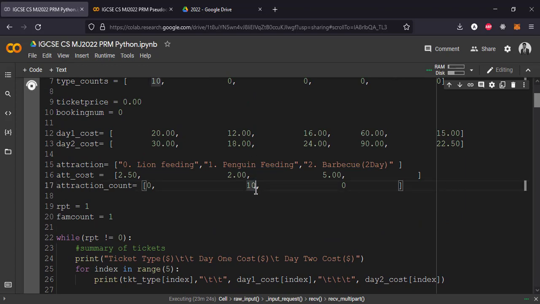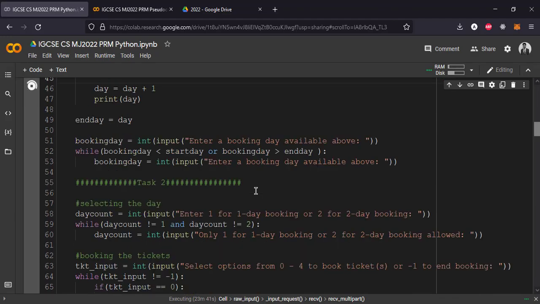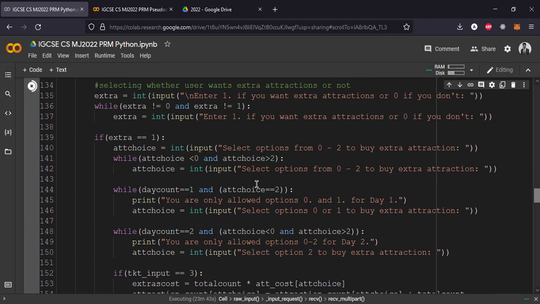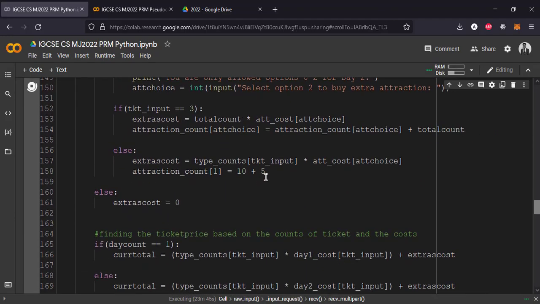See? So now it shows that previously there were 10 people who had bought penguin feeding, but now with 5 more adults, the count is revised to 15. I'll simply change it back to 0 now. And going back now and resuming, I'll also undo these.